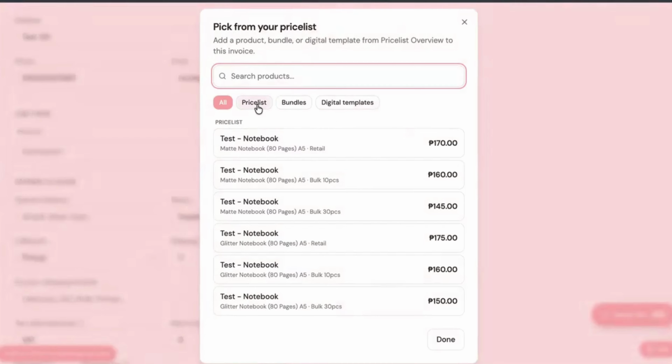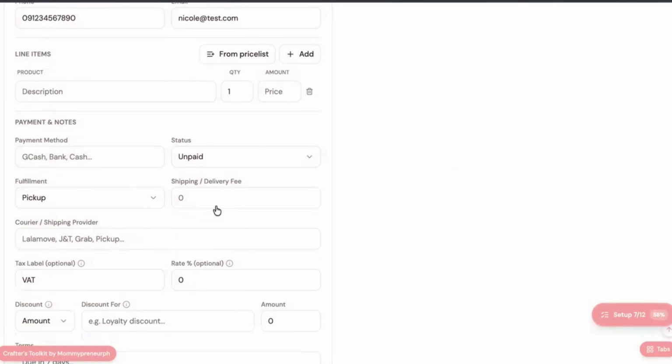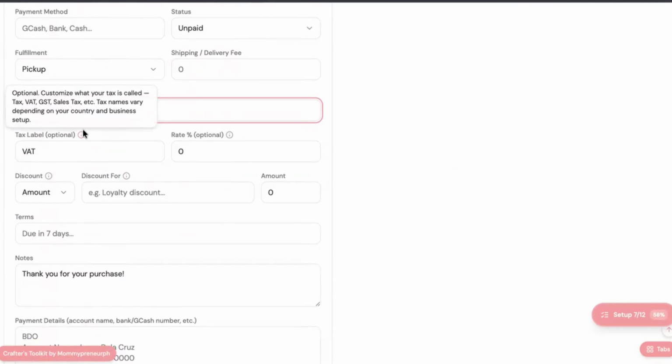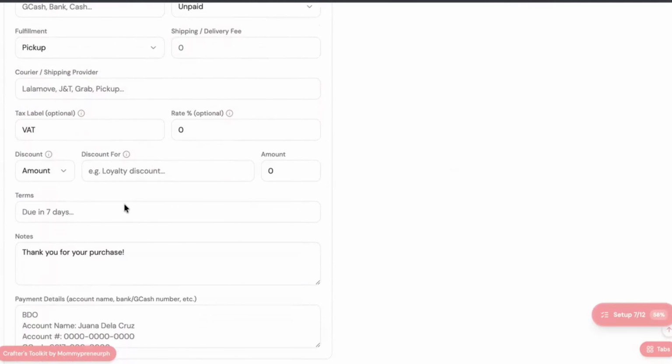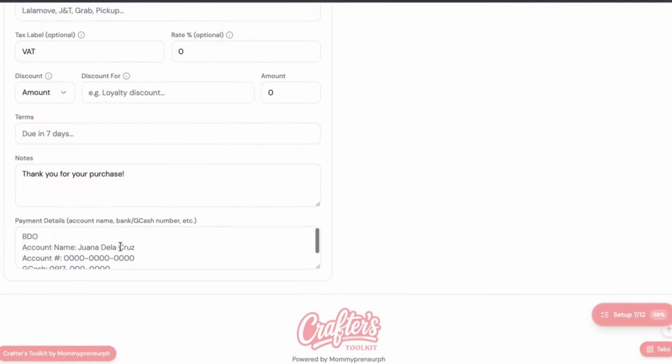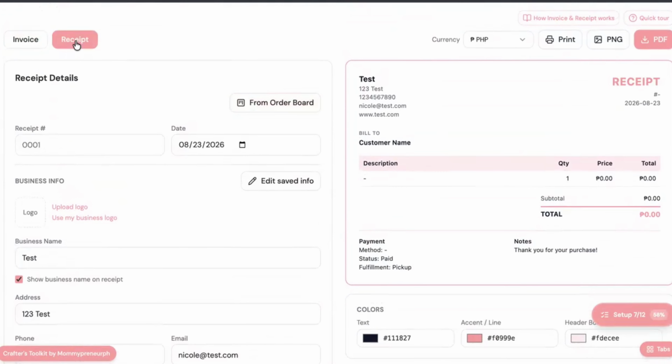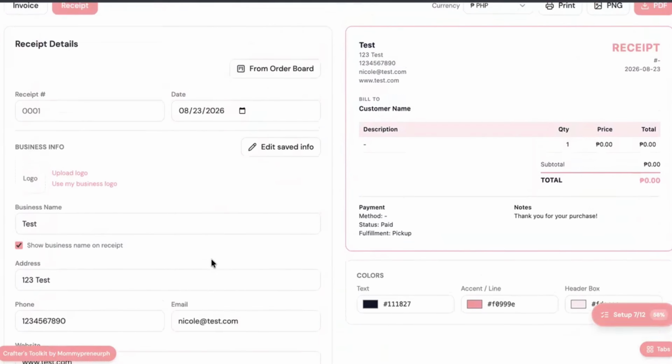Products can be pulled directly from your price lists, including individual items, bundles, and digital products. You can also add the payment status, fulfillment details, shipping fee, courier, discount, terms, and notes. The tax label and VAT rate are optional. Under payment details, you can add your account name, bank information, or Gcash number. When the document is ready, print it directly or export it as a PNG or PDF.